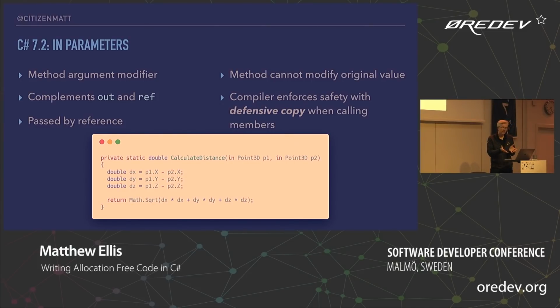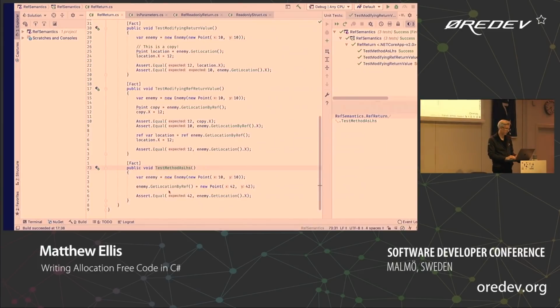The idea is that the method can't modify the original value, but there's no way for the compiler to enforce that. Because there's no way for the compiler to know that, because any property or method on a struct can change its own state. And if it changed its own state, it would come back and it would have changed, and that's not good because the whole point was it's an in parameter and you shouldn't be able to change it. So the compiler enforces safety. It makes a defensive copy when you're calling a member. We can have a look at that as well.